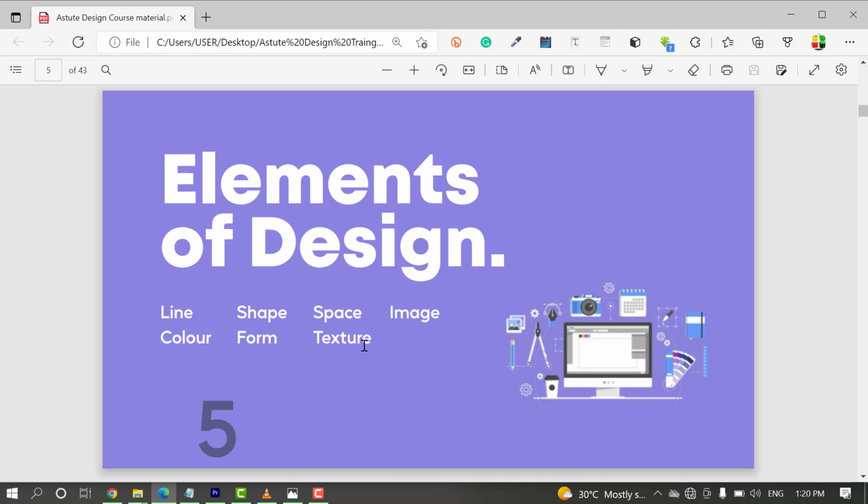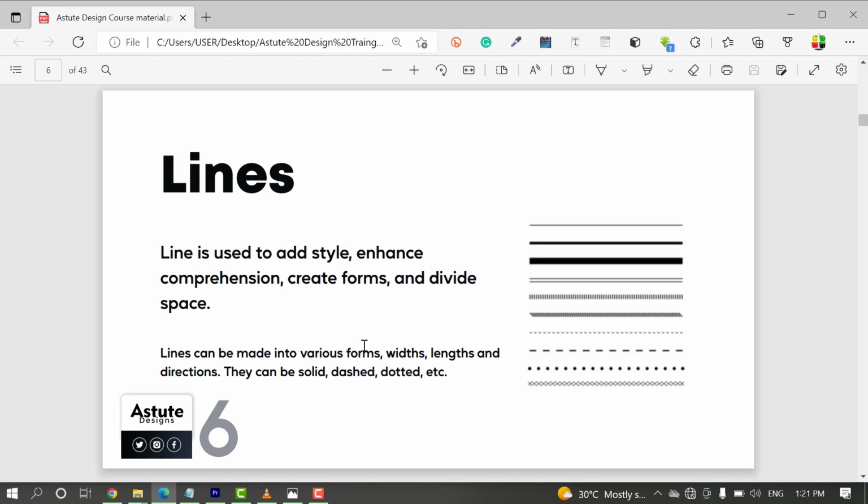What is the meaning of lines? What do they say shape is? What is space? What do you mean by image? What do you mean by color, forms, and texture? Right from the definition of them, you should be able to understand the meaning of this. But let's move on. Lines.